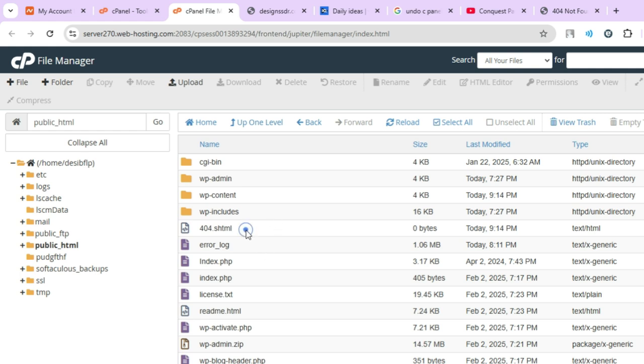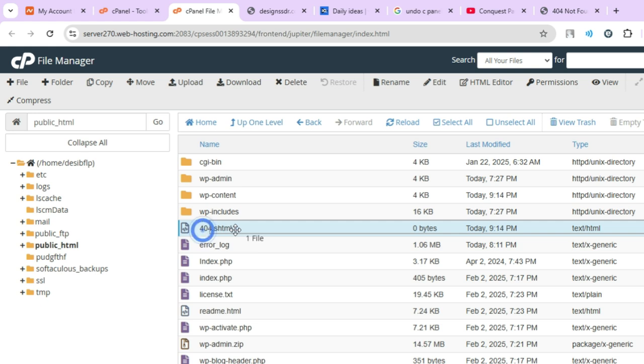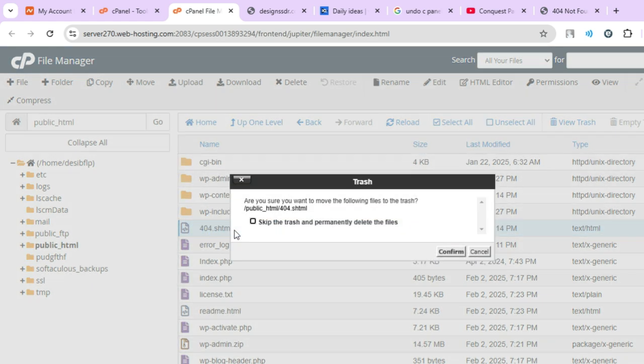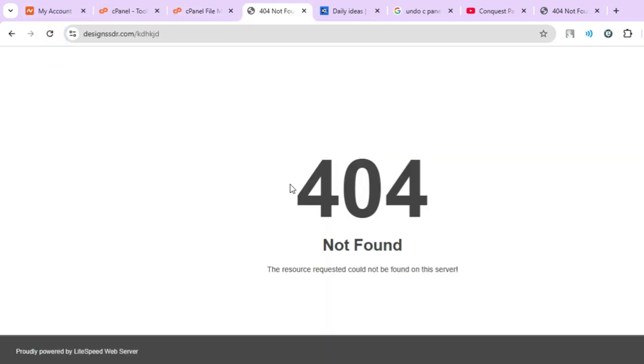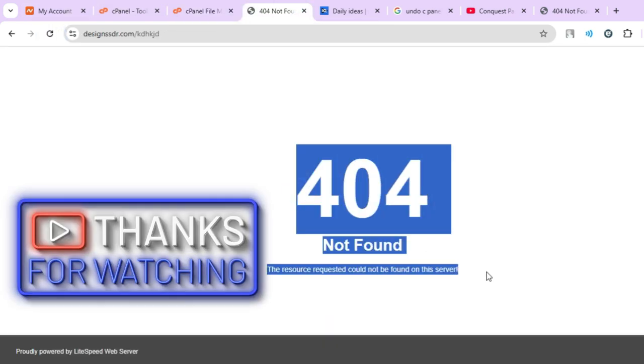Now, here is the exact file. It was not found before, but now it's created. What you really have to do is delete it. If that's done, you can refresh this and get your 404 page back in action.